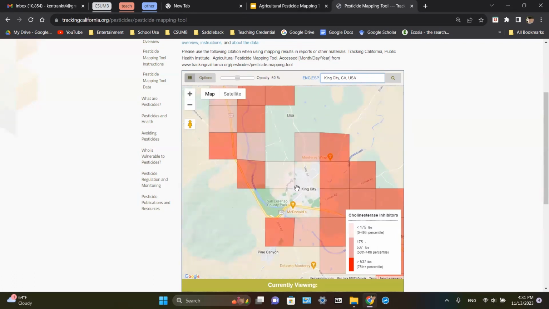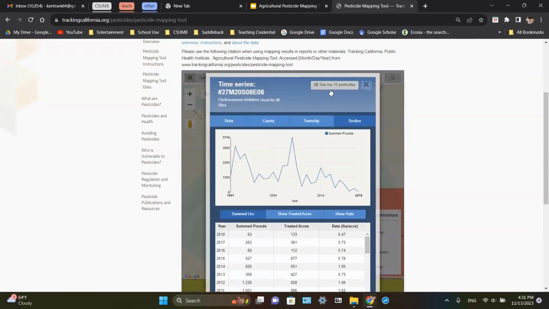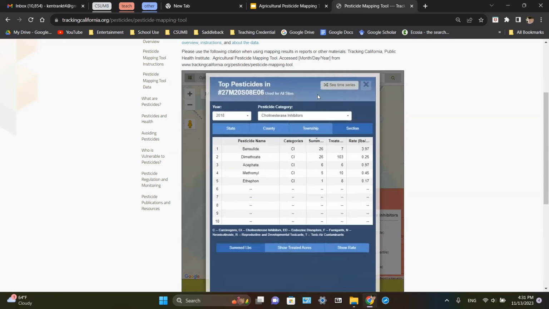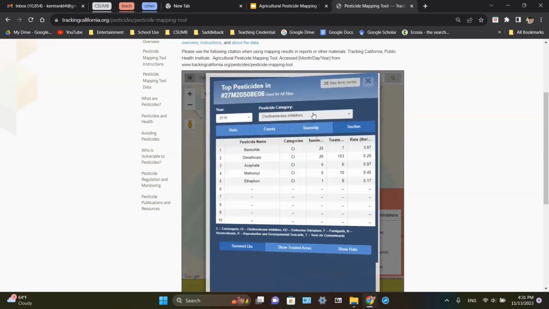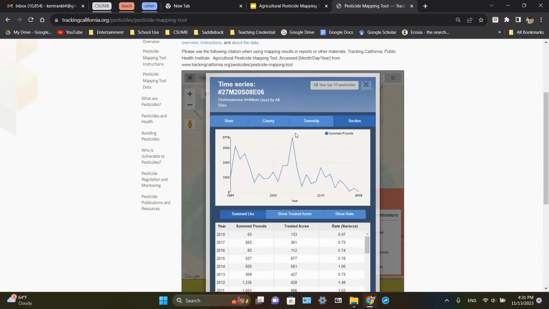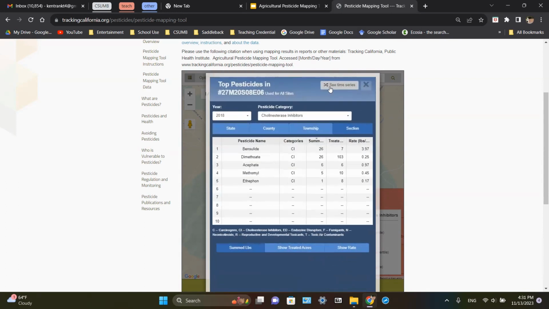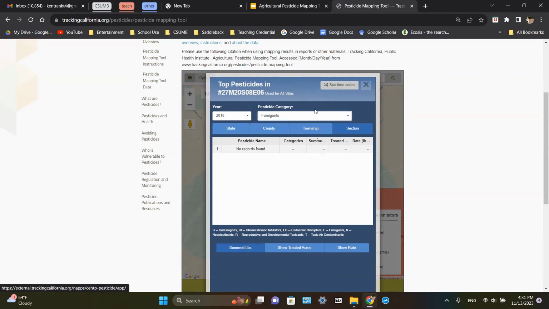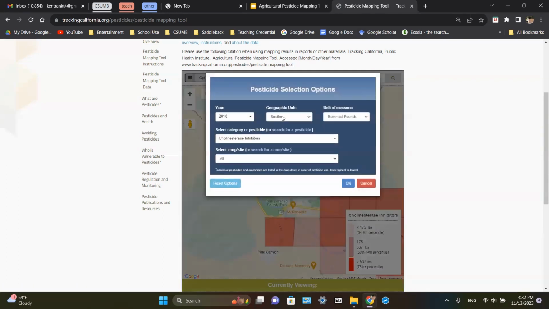So I'm gonna click one of these ones that are just in the city. So I'll click on this one. Click on time series of tables, and I'm gonna go to the top 10 pesticides, and I'm gonna switch over to fumigants. So it actually says no records found, which could always be an issue. Maybe the area that you're looking at just didn't really record it, or they used nothing. So if I'm looking at fumigants, the amount used, let's see. Oops, it's not changing for some reason. I guess we'll just have to go through here. Select fumigants, click OK.